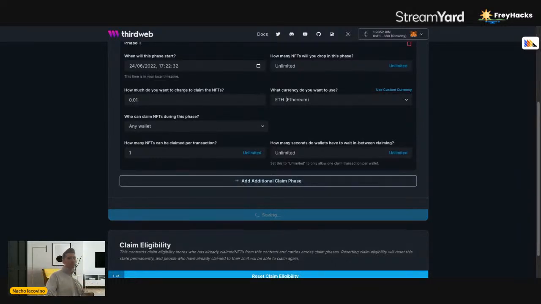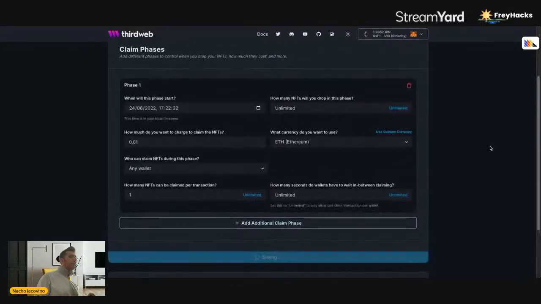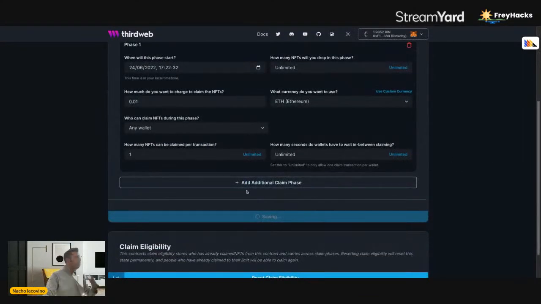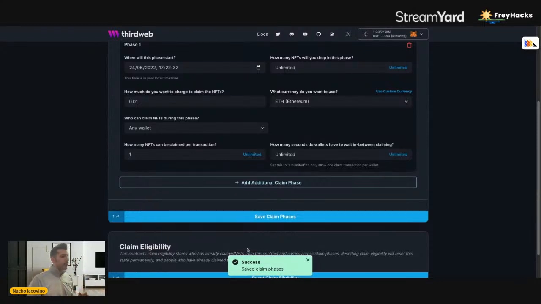Again, MetaMask will prompt. You don't see it, I see it. So I just confirm a transaction. It's just 1 transaction on the blockchain, and that saves. And with this, we get the claim phases. Our next step, once this is done, is actually uploading NFTs. You see the success, that's great.